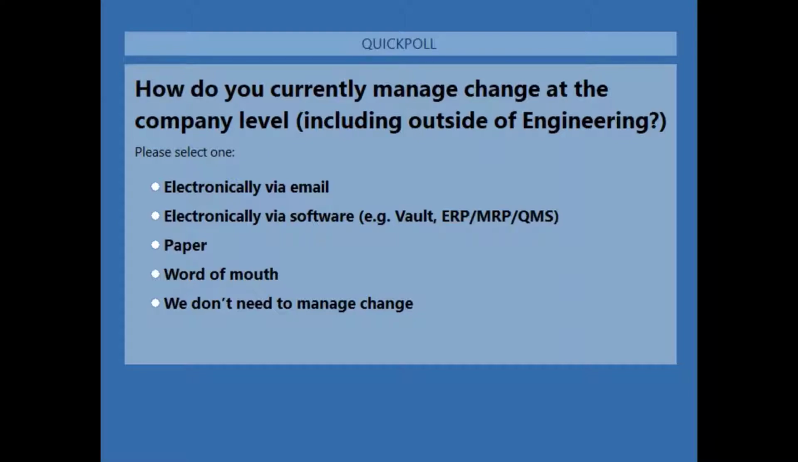Some people do have software solutions in place. Maybe they're doing it through an ERP system. Maybe you're doing it through Vault. A lot of people still use paper. In environments where things are simple, maybe it's just word of mouth. Maybe someone comes in the office and says, hey, I found a problem. Engineer does some work to a CAD drawing and goes and hands it off, right?